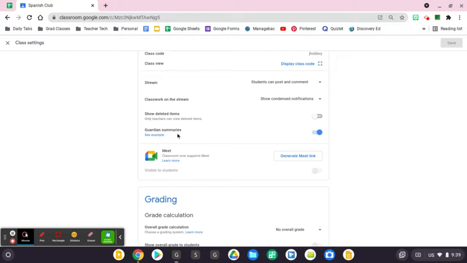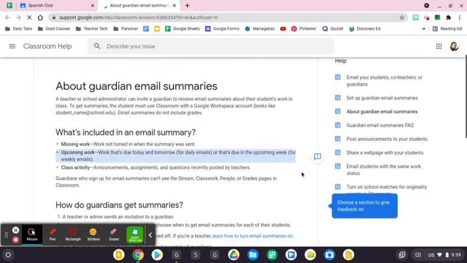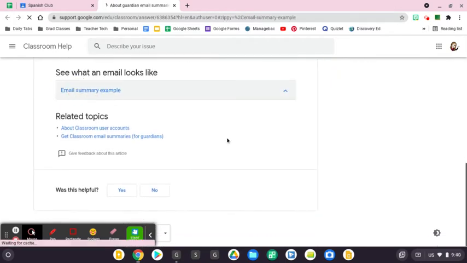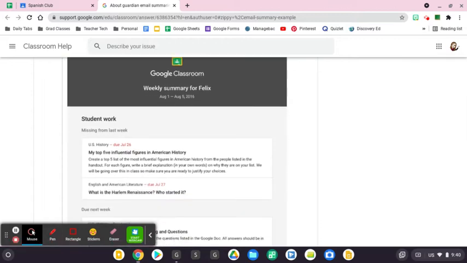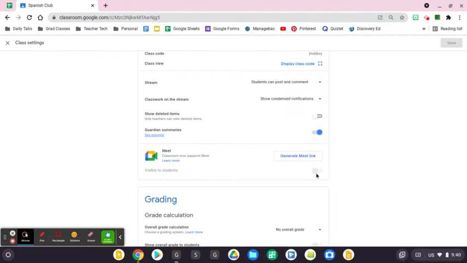Guardian summaries. If you see an example, here is the example of a Guardian summary. If you send this out to someone, here's an email summary example. This is what the parent would see if you have inputted their address as a guardian, which we will get to momentarily.